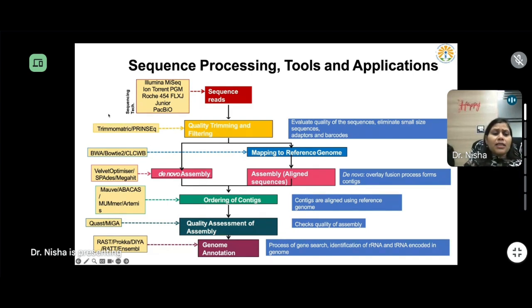On the left hand side, I have written the software names. For example, you can do the alignment with BWA, BWA-MEM, Bowtie, CLC Genomics, like that, and for de novo assembly, Velvet, SOAP, MEGAHIT are used. Likewise for the assembly, you can use different tools for reference based as well.